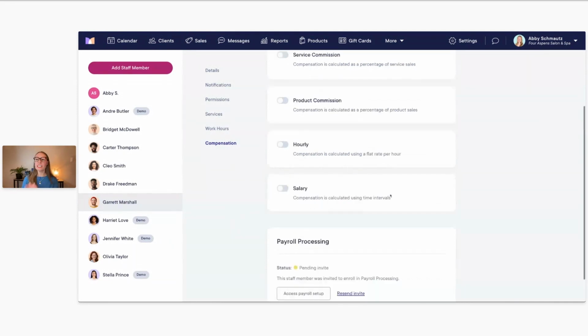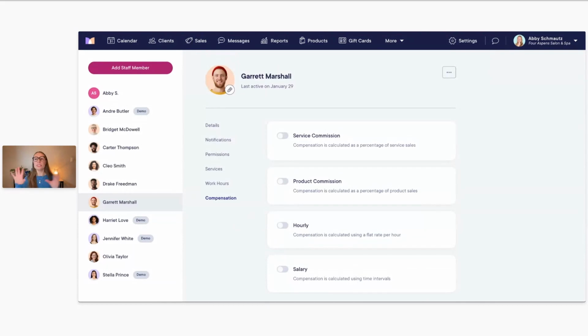Okay, so we've checked out some of the different compensation settings and how you can add new staff members to payroll processing whenever you need to. Now I want to show you guys our new payroll report and also show you how to run payroll in Mangomint. Let me go over to our payroll screen. Whenever you're ready to run payroll or view payroll reporting, you're going to go to that payroll screen, and that's going to be right here.